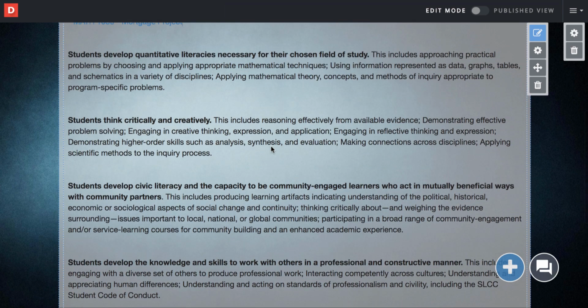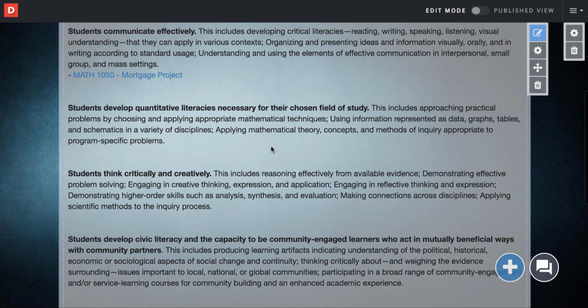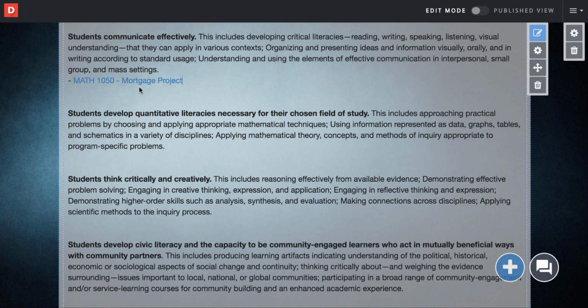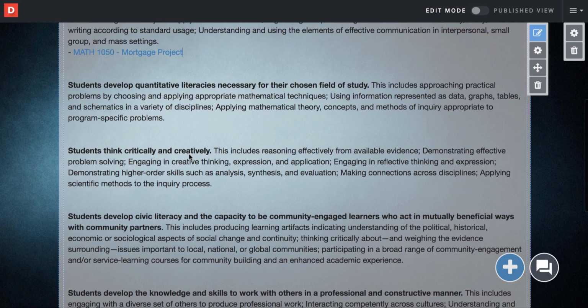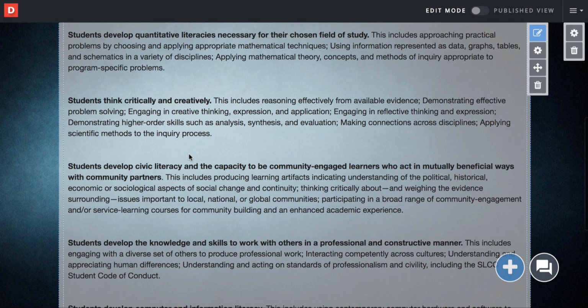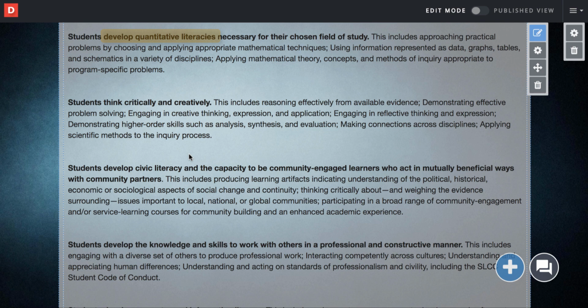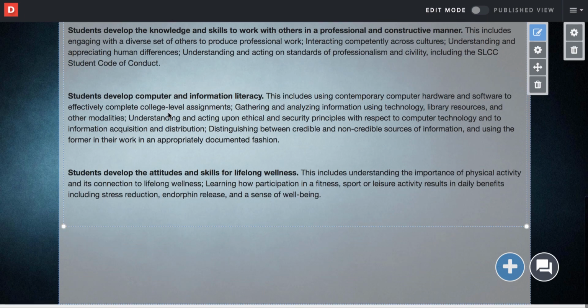Now we want to make sure that we hit at least 2 of the learning outcomes, and we have our first one, so we need to figure out where our second one is. So I'm going to move on to the next learning outcome, which is developing quantitative literacies. As I read through this, I can see that it says mathematical techniques. It talks about mathematical theory, concepts, and methods of inquiry appropriate to program-specific problems. So that definitely fits my math project, so I'm going to list it right underneath in this spot here. I'm just going to paste it in, and then I can move on to the rest of the learning outcomes.